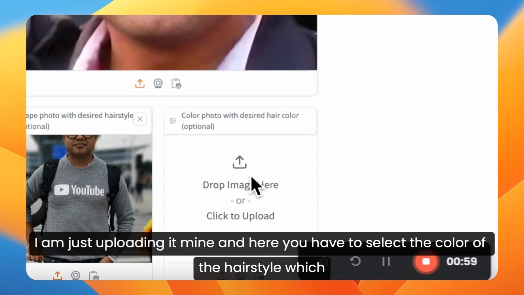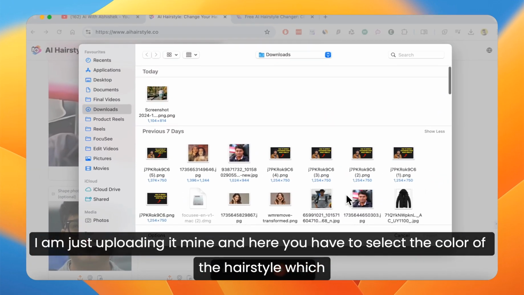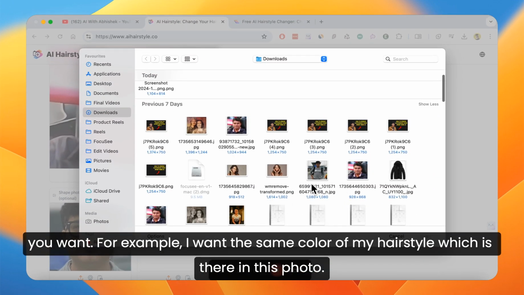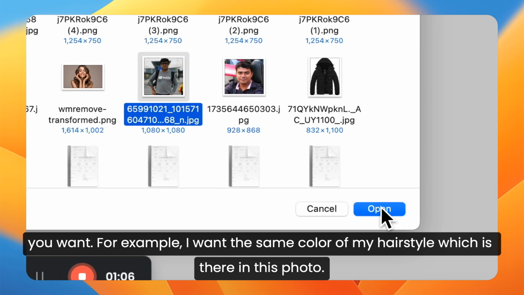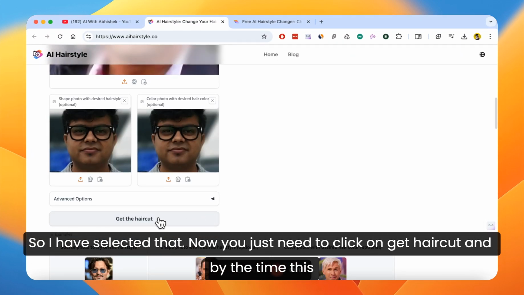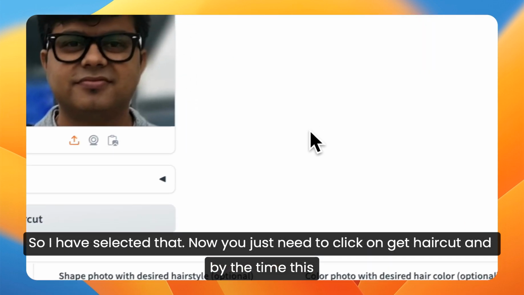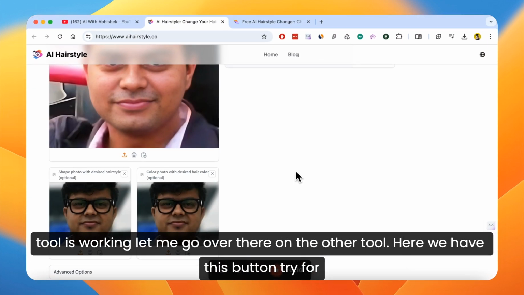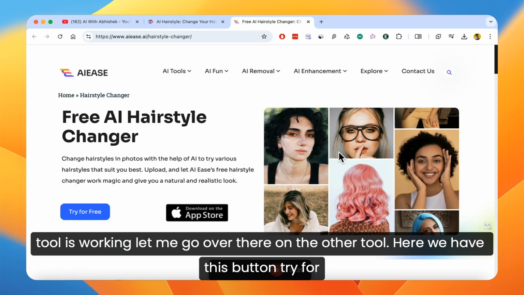And here you have to select the color of the hairstyle which you want. For example, I want the same color of my hairstyle which is there in this photo. So I've selected that. Now you just need to click on get haircut. And by the time this tool is working, let me go over there on the other tool.